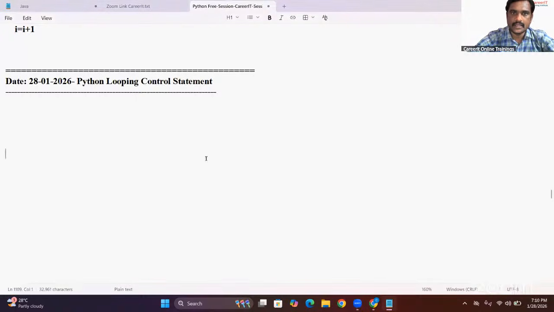Yesterday, slowly we started looping control statements. In the looping, we saw the for loop, and by using the for loop we completed many different kinds of examples. After the for loop, we saw the while loop also. Today I am going to highlight one more point again.